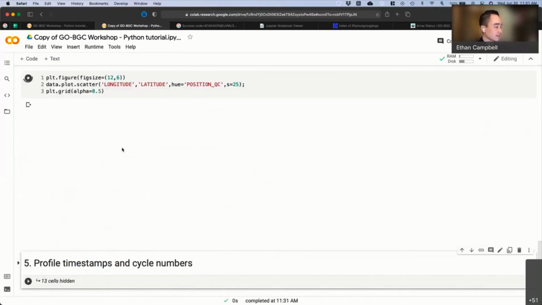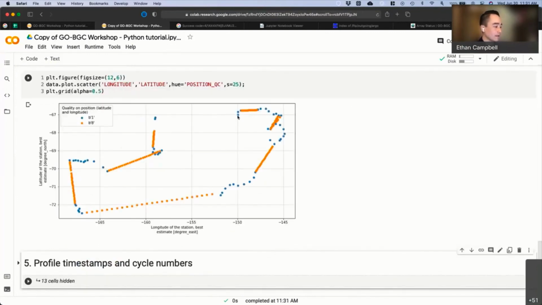If you run the cell, you'll see that we get two different colors where position QC, meaning good positions, are blue, they're 1. And QC flags of 8 for position, which indicates positions have been estimated by interpolation, are orange. You can see very clearly this float was from the Southern Ocean. It lasted 6 or 7 winters, and each time it went under sea ice in the winter, those profile positions have been estimated by interpolation because we don't have real fixes for them. So that's what's shown here, and we're going to move on to section 5 now.